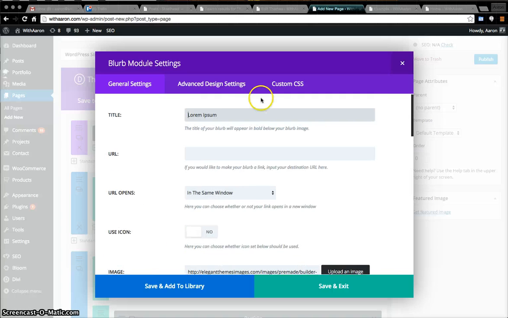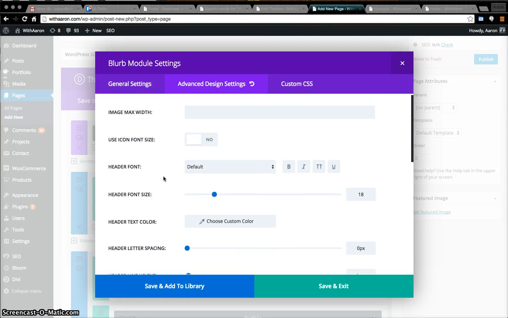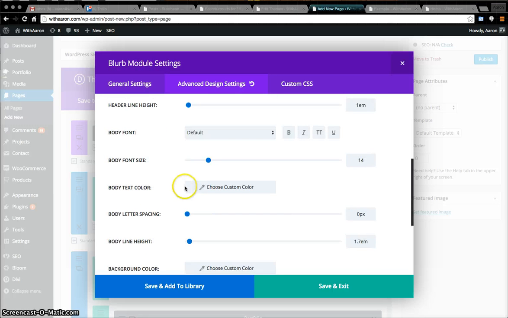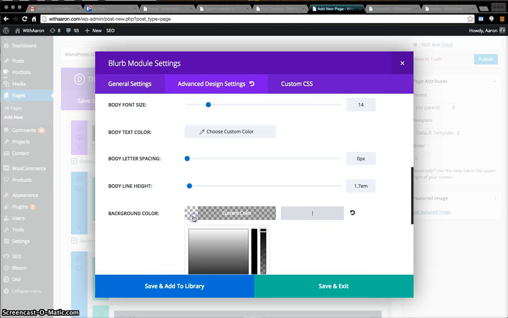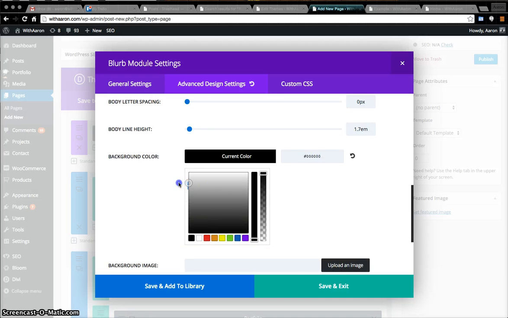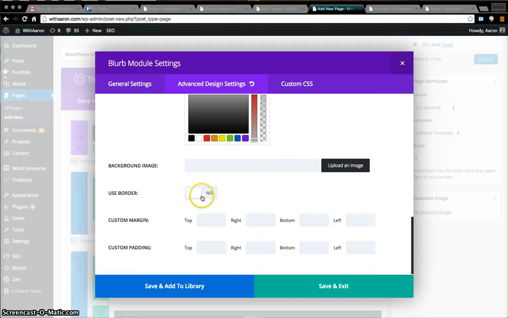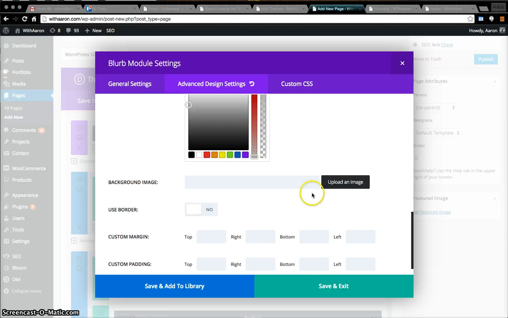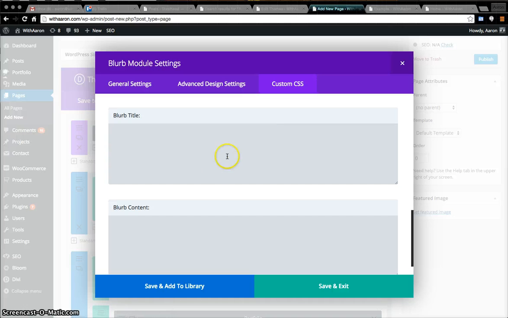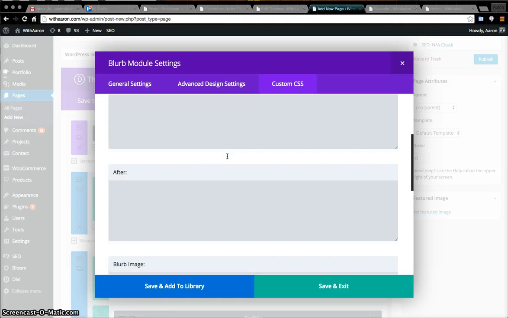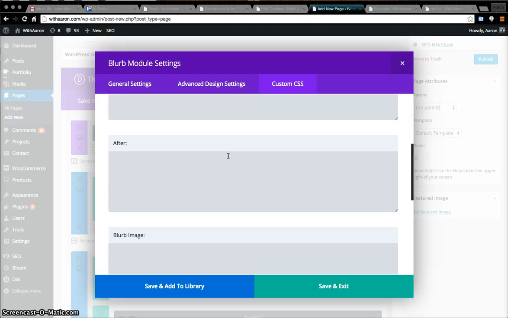If you want to have basic control over your design, obviously you have the advanced design settings. For now, what I'm going to do is go to background color. I'm going to set a medium gray background color, just so you can see some of the effects. Now the nice thing is you can have a border. It does some things for you, but if you want a little bit more control, you also have this custom CSS section. So in this section, you can apply custom CSS right to the module.